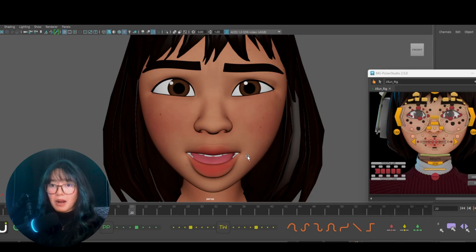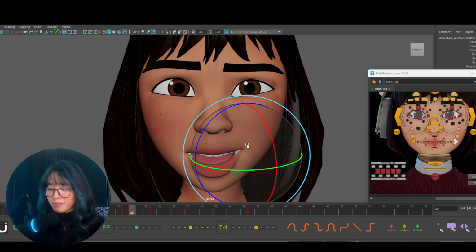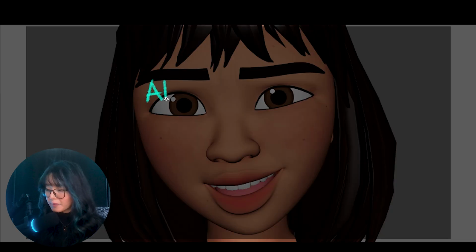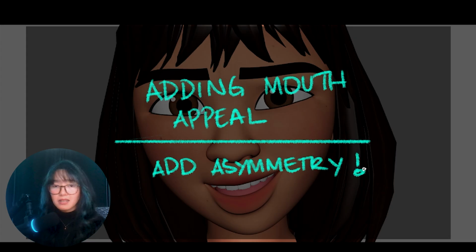Real mouths would never move the same amount on both sides. One of them will constantly have a little bit of adjustment, maybe a little bit higher than the other side. So that's one of the first steps to break the symmetry.